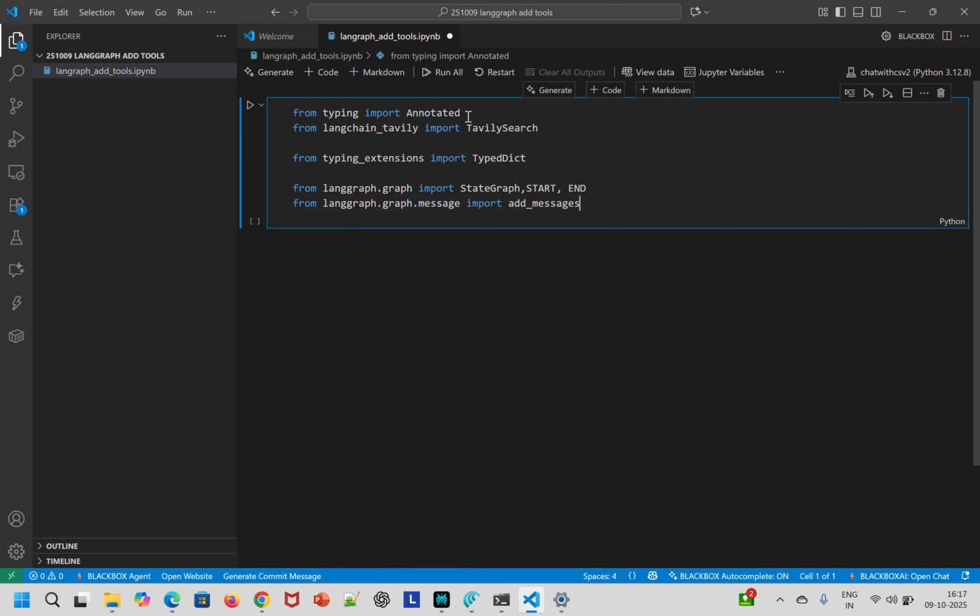So this is the reducer that will add to the key messages, which is of the type list, and rather than overwriting it, it will be appending to it. From langgraph.prebuilt import ToolNode and tools_condition. tools_condition is something that we will be using in add_conditional_edges, so that we don't have to write a custom router. We can use this code itself.